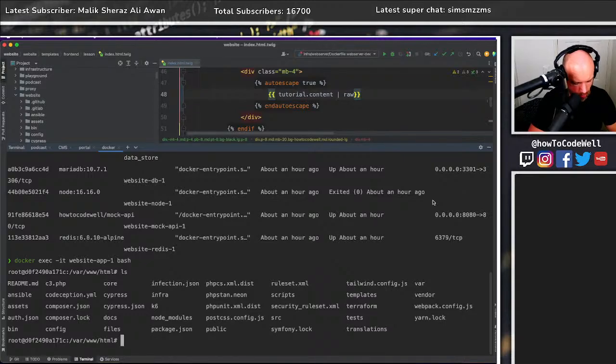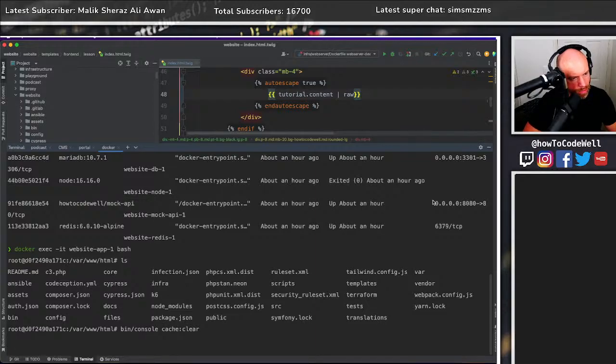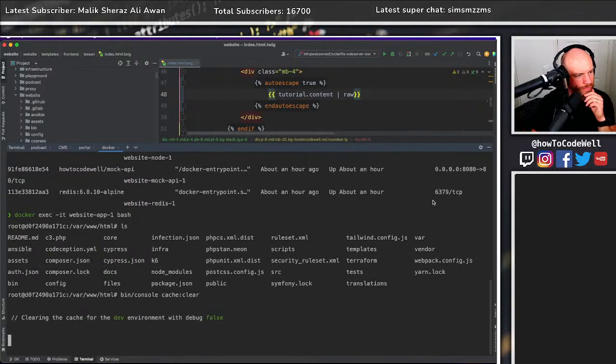So if we can do bin console and then cache clear, that might be able to solve that. And I should have done that as the web user, so I'm gonna have to adjust the permissions.